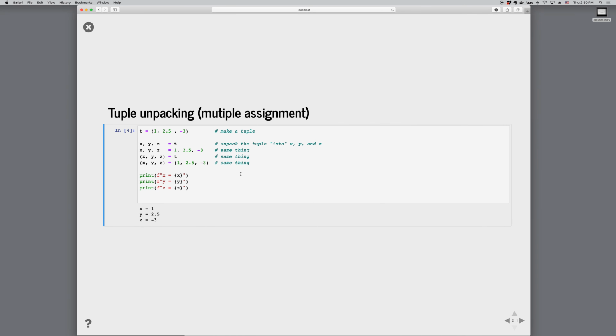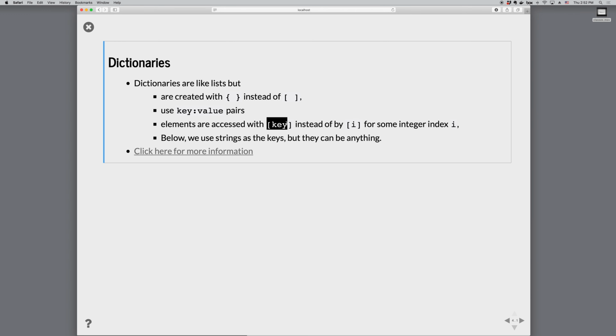Let's look at dictionaries. Dictionaries are like lists, but they're created with curly braces instead of square braces. And where lists use integers as the index, with dictionaries you have an explicit key instead of an integer. So in creating a dictionary, we use a comma-separated list of key value pairs. And then when we access elements, instead of doing bracket 0, bracket 1, bracket 2, etc., we use bracket whatever the key values were that we created. So below we're going to use strings as the key, but they can really be any type. And this link here will provide some more information on dictionaries.